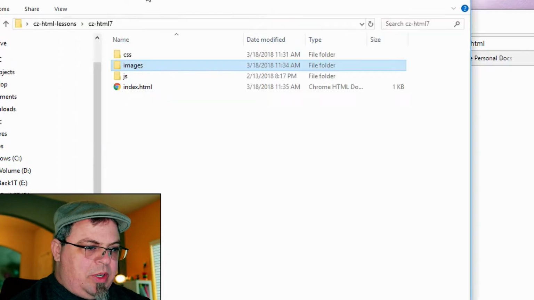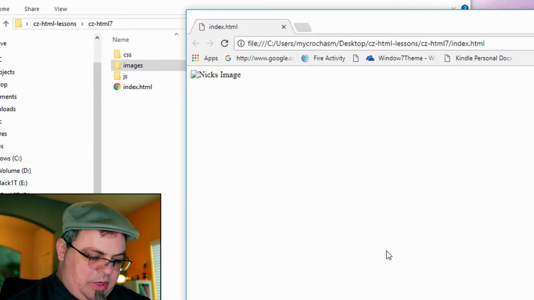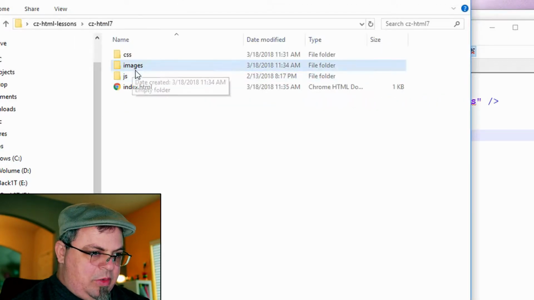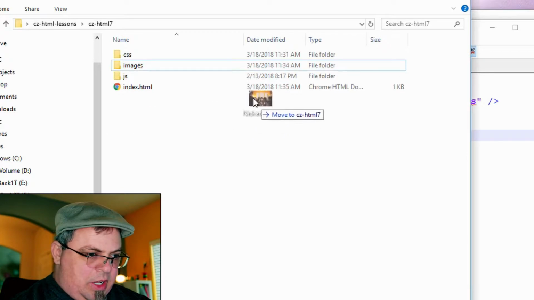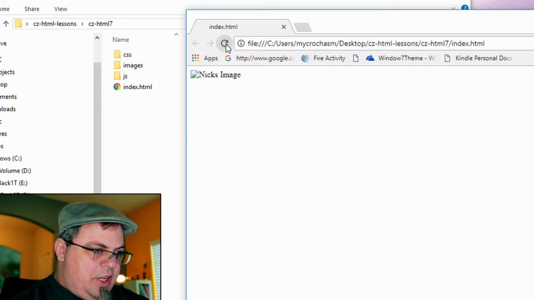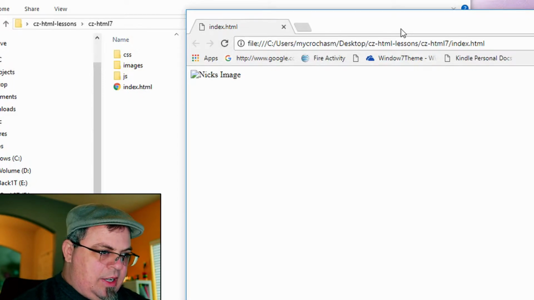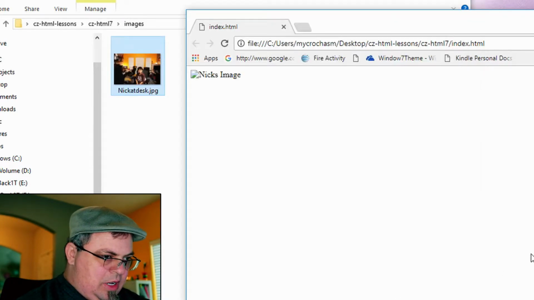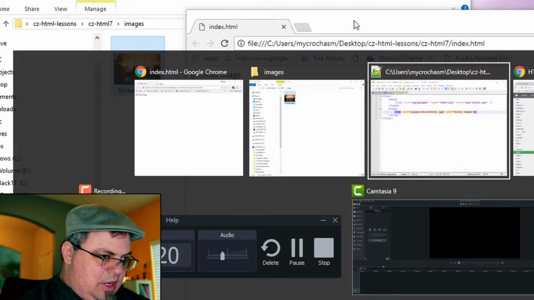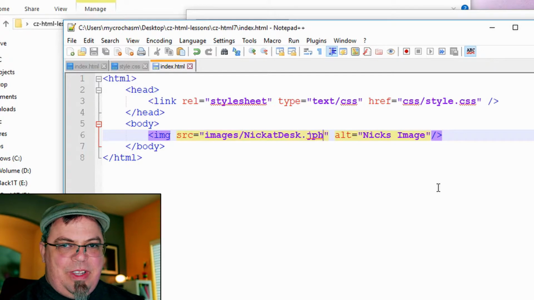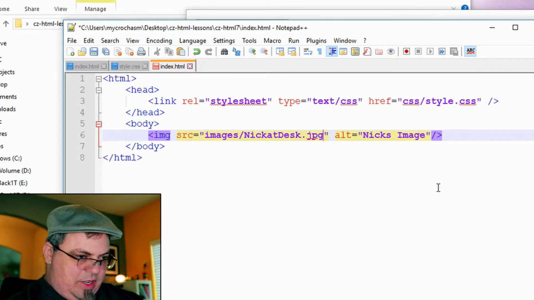Let's go ahead and put my image in place. So I put it underneath a folder called images. I created my images folder. Let me go ahead and put an image inside there and click refresh, and that did not work. So I got a little bug. Let's figure out what my bug is. Look at there, JPH. Smash that bug.